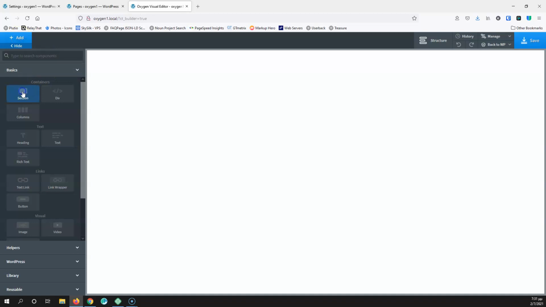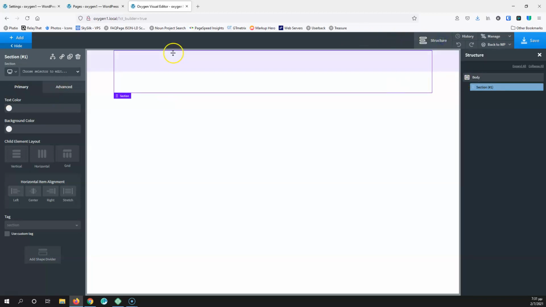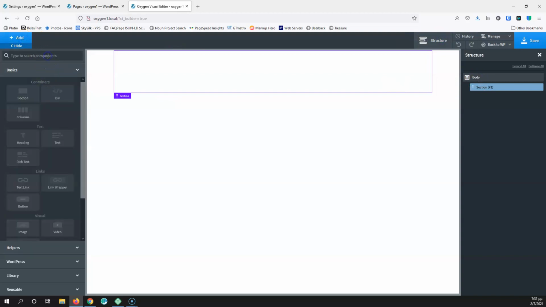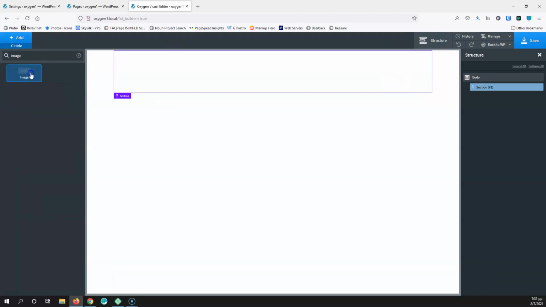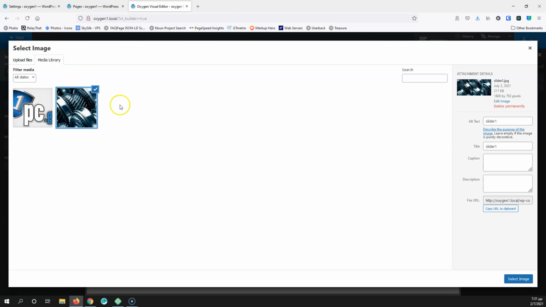So we're going to add a section. I'm going to show you 2 ways that you can add an image inside here with the full width. The first, let's open the structure, is to add the image inside the section. Okay, add the image. Let's go for browse, select the image. I only have 2 images, the logo and the image. I have pre-uploaded those in order to save some time.